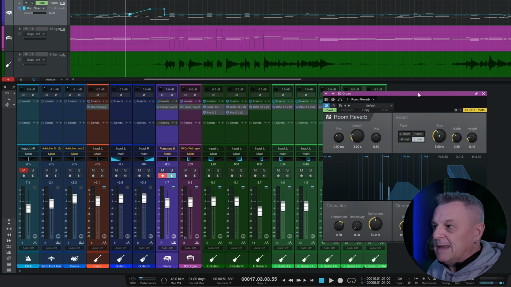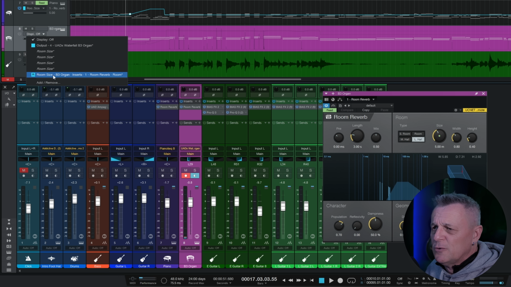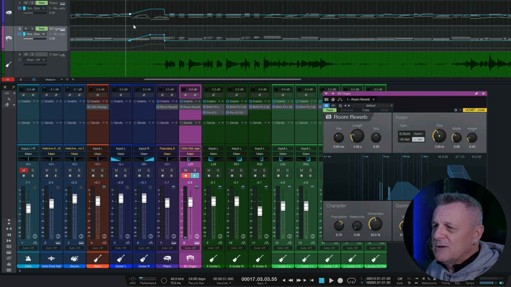You can see it's appeared here, but it's also copied the automation. If I go up to the top up here and then display the automation for room size for this organ, you can see exactly the same automation occurs here.